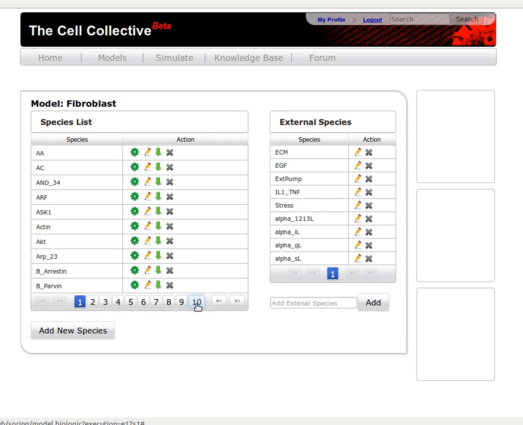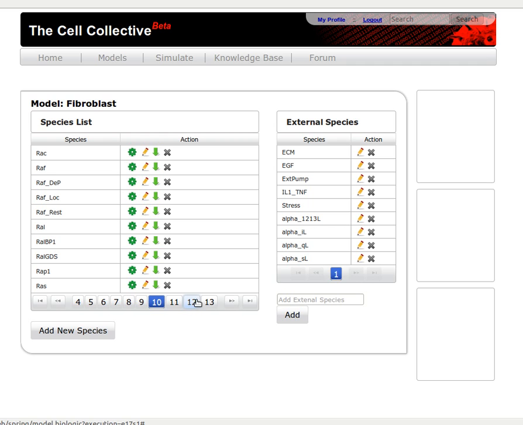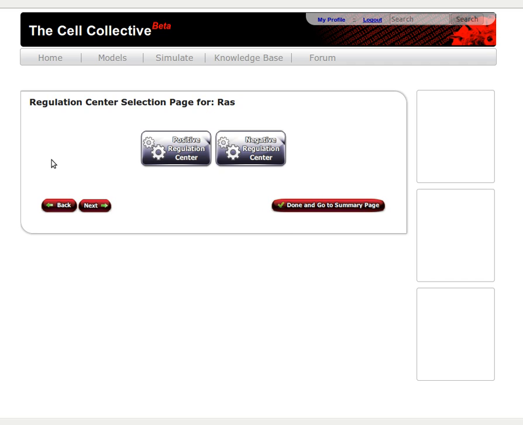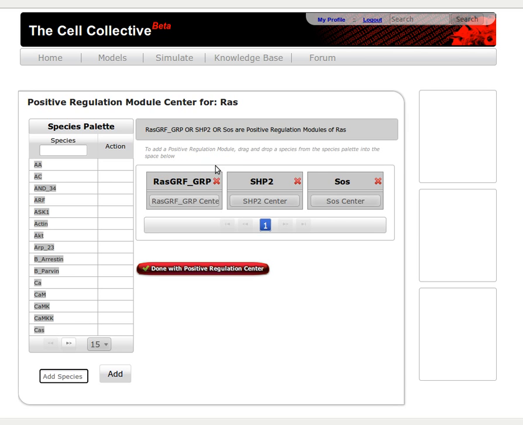As an example, I will explore the regulatory mechanism of RAS, an important regulator of many cellular functions, including cell growth. Each regulatory mechanism is specified as a set of upstream positive and negative regulators, which can be defined in their respective centers. For example, under the positive regulation center, we see that the positive regulators or activators of RAS in this particular model are RAS-GRF, SHP2, and SOS. This is also summarized in plain English words at the top for users' convenience.